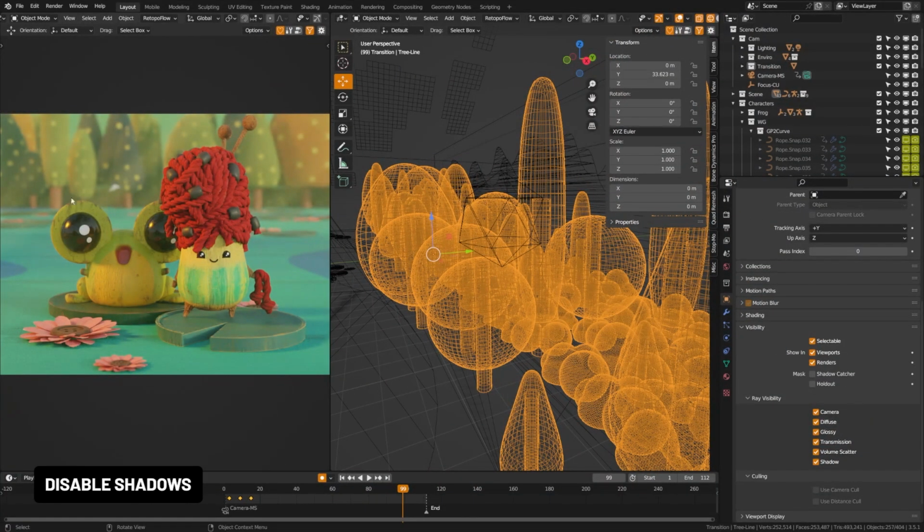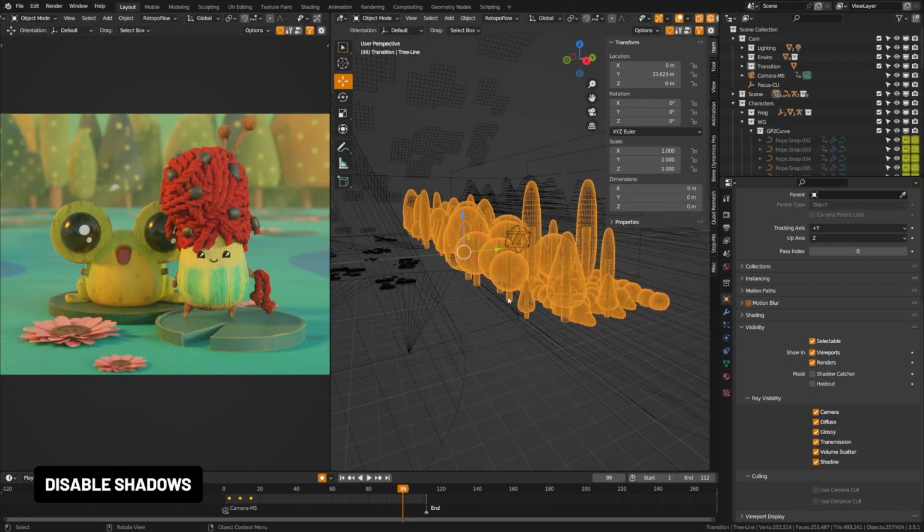Consider disabling shadows on objects that aren't contributing to the scene. For example, these background trees are more there for their visual color, so I can go ahead and turn off shadows here without much visual difference.